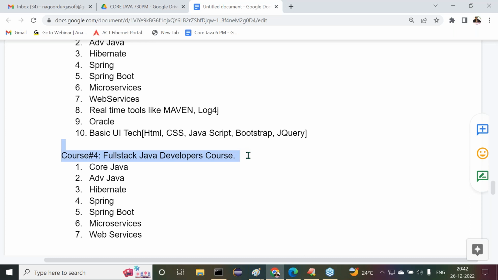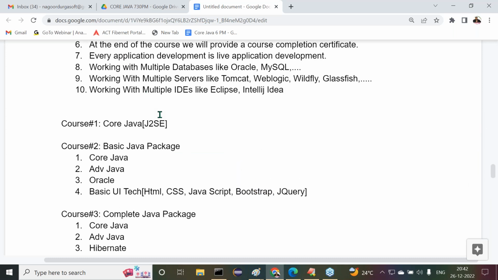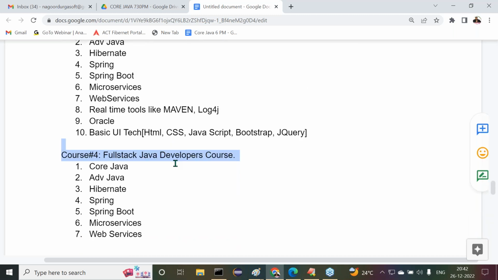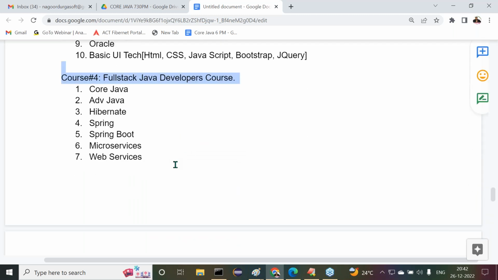So definitely we have to go for the full stack Java developer course. Maybe today you may go for either of these courses, but at the end, everybody must go for the full stack Java developer course. Why? Because every company nowadays is looking for full stack Java developers only. Understand what I'm telling you now.